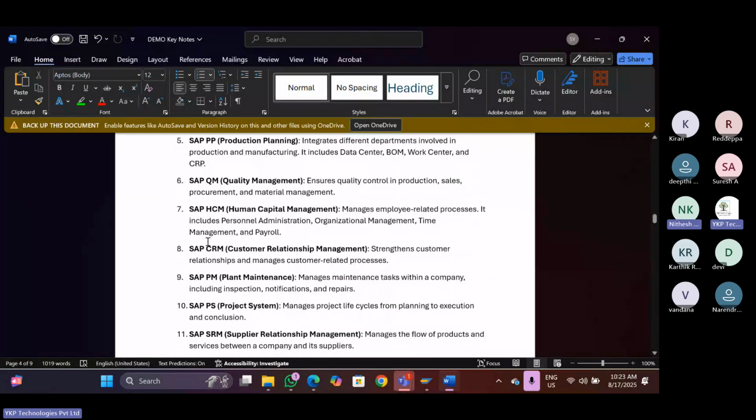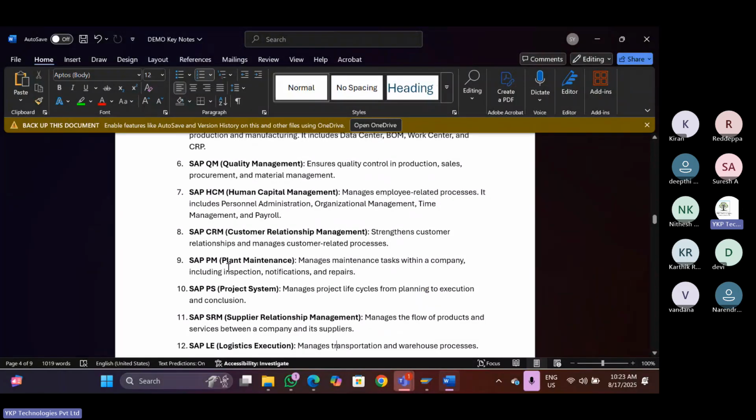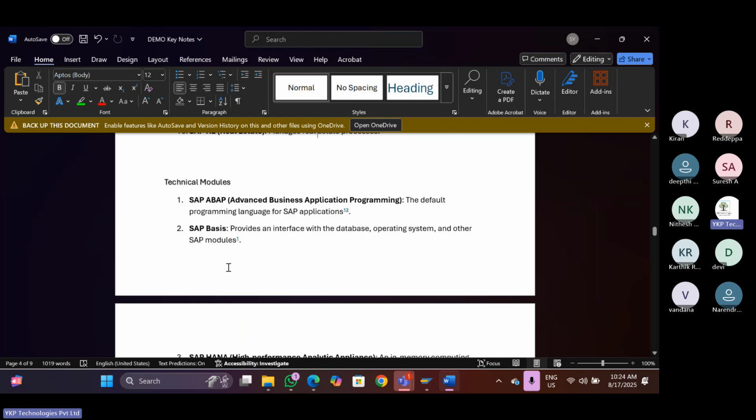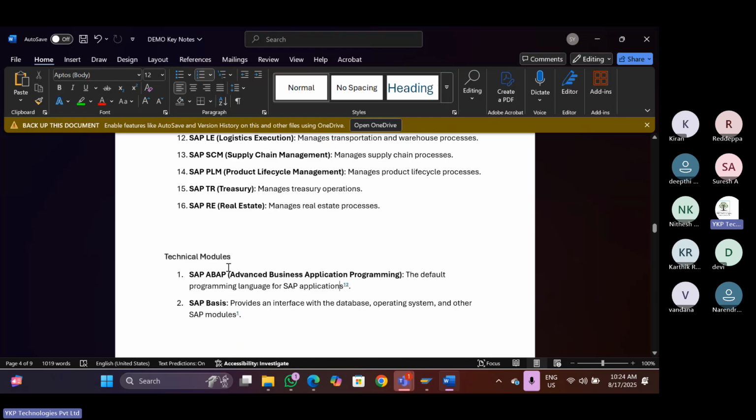So like that, if I keep on explaining each and every one, there will be a lot. There are around 30 submodules in SAP. And coming to the technical modules, there is ABAP. In SAP we have 10% of coding, and that 10% of coding will be completely taken care of by the ABAPers. And the Basis teams will establish the system connectivities.